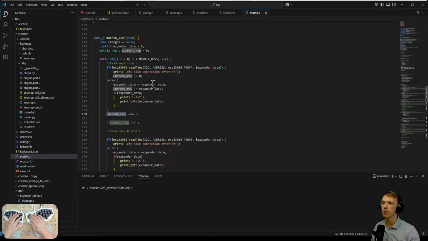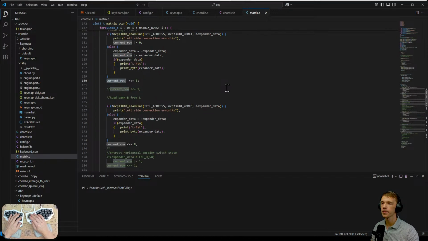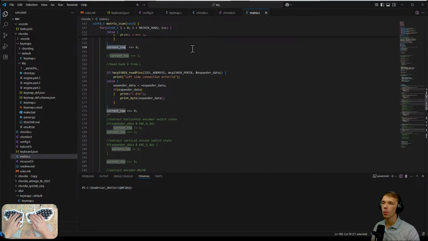Once we are done with our changes, we will push it over here to current row, and then we will shift current row by 8 because we are reading 8 bits from every I2C expander. So that is one bank. This is bank B, or port B. We do the same stuff. We invert.